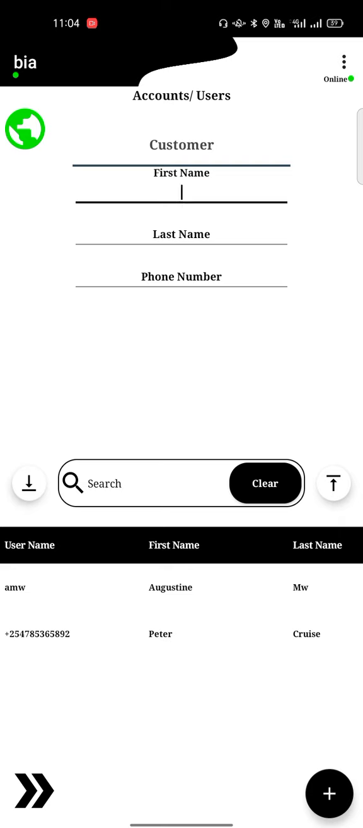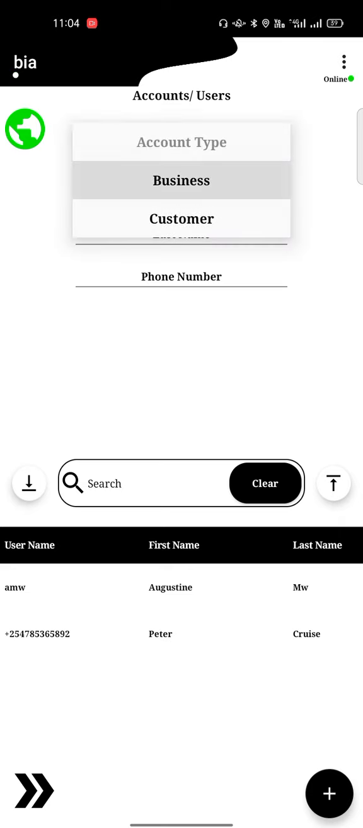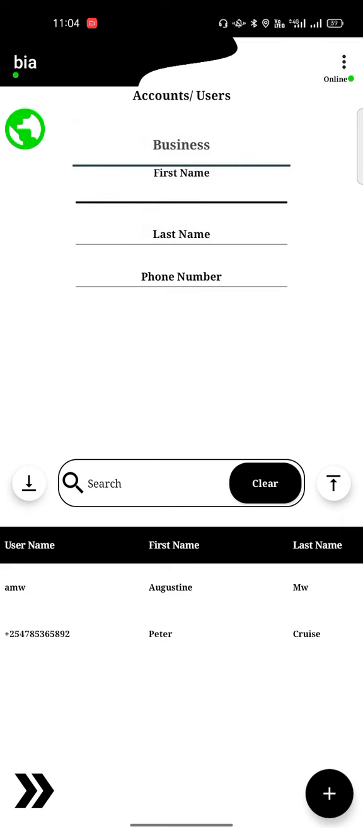Then we talked about business accounts. Business accounts may belong to people like employees in your organization. So this time around, we're diving deep into the account users group. We're going to deal with business accounts, so I want us to create another account which is a business. We're creating an account, and we need the first name, last name, and the phone number.